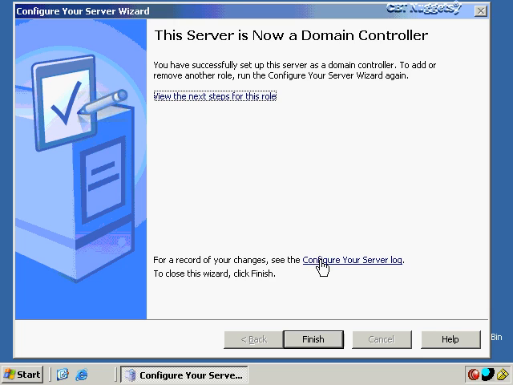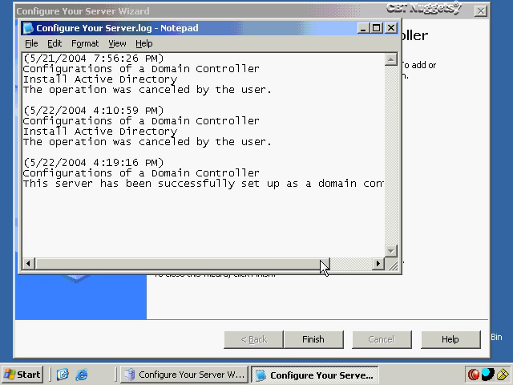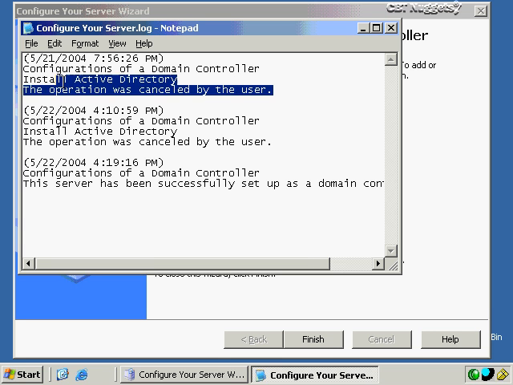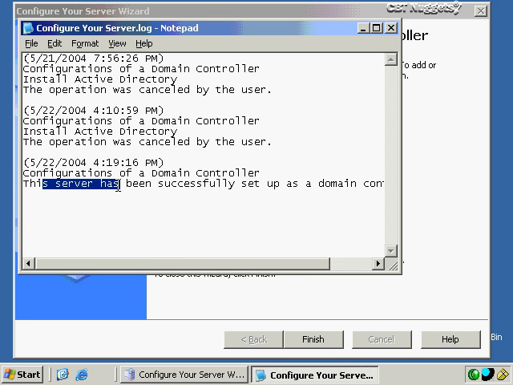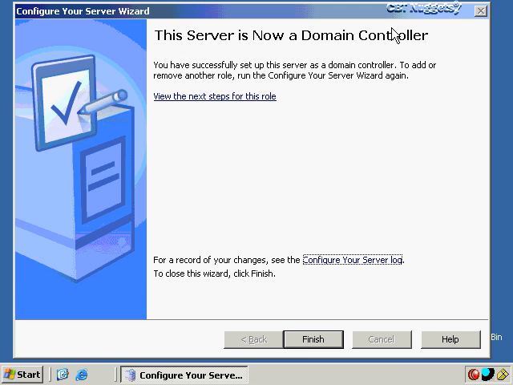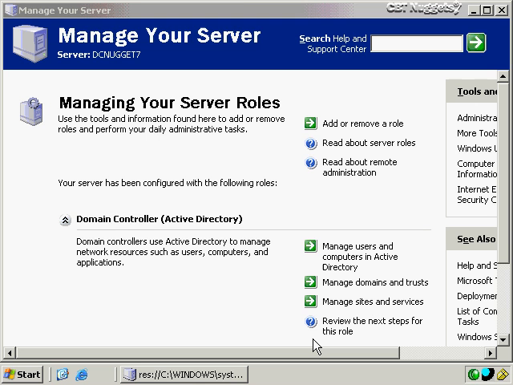And then you can also look at the server log, so you can click on that and identify what happened for this installation. For example, here you can see that a couple of other times offline I decided to cancel the installation, and then finally we had it successfully set up here at the end. Now once that's done, that's really all there is to it. This is just kind of a courtesy to give you this information. You just click on Finish, and now you have a domain controller.